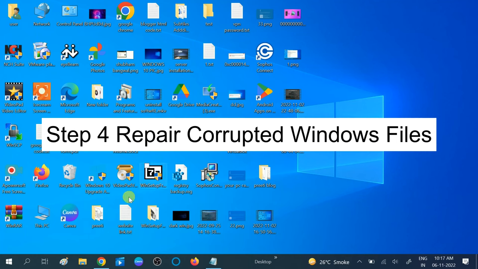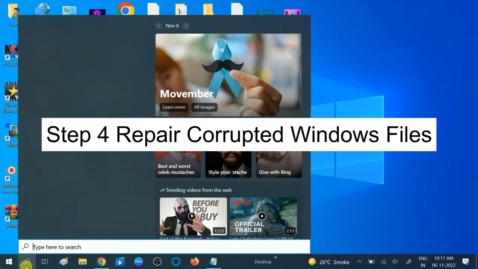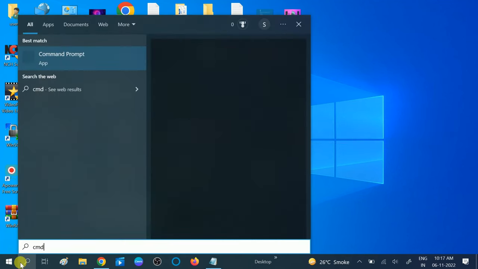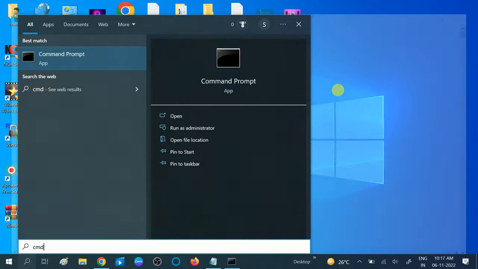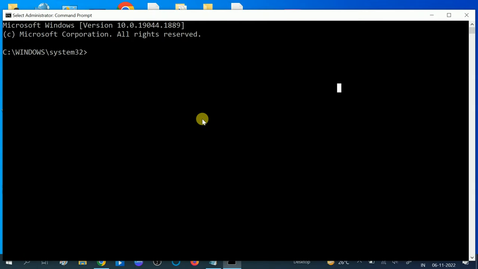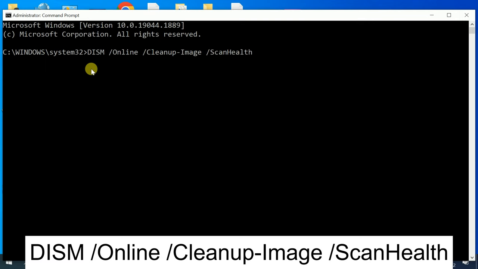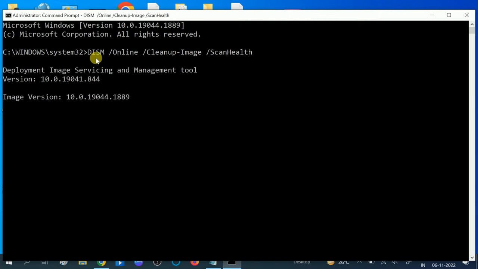In the next method, we will repair our Windows. Sometimes corrupted Windows can cause this issue as well. Go to CMD, right click on it, run as administrator. Click on the yes button when the prompt opens. The first command is to scan your system health. This is the command to scan your image health. Hit enter after pasting this command. You will get this command in my description box. After that, we will execute two more commands here.